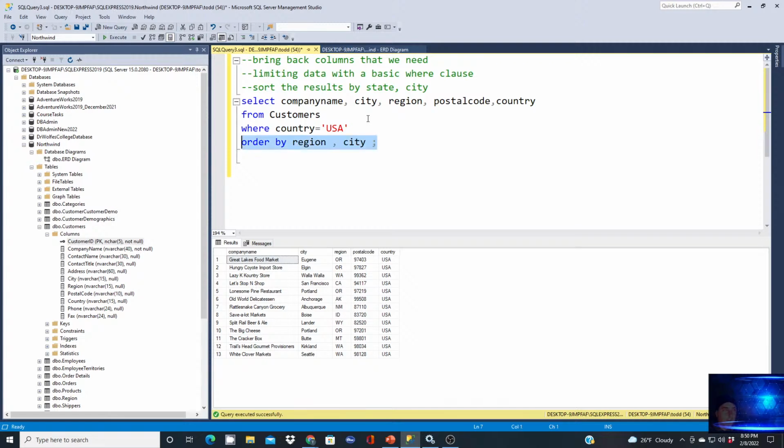So if we run this now, and you can have as many order bys as you want, okay, just like the fields you have, you can list all of your fields in your order by if you wanted to. You'll see now Anchorage, Alaska comes up first because that is an A for Alaska, then the C is for California. And then when you get down to the O's, you'll see that the secondary sort puts Portland after the Elgin and the Eugene, Oregon.